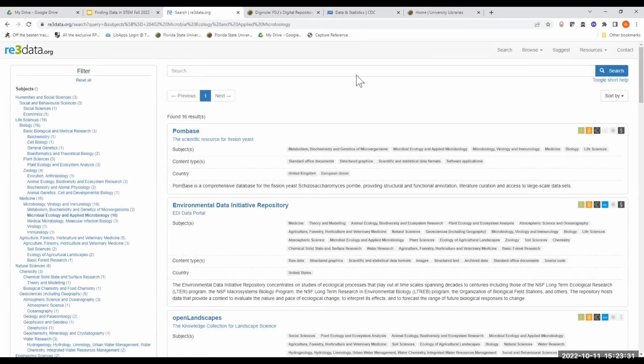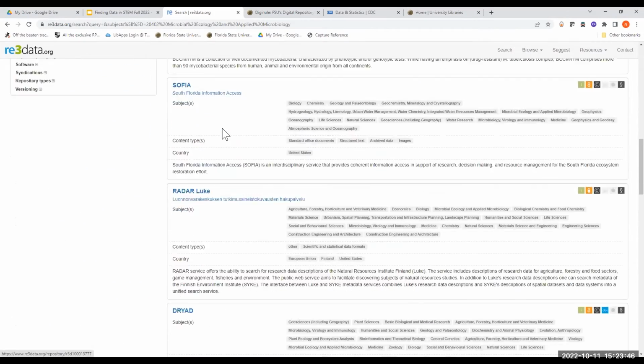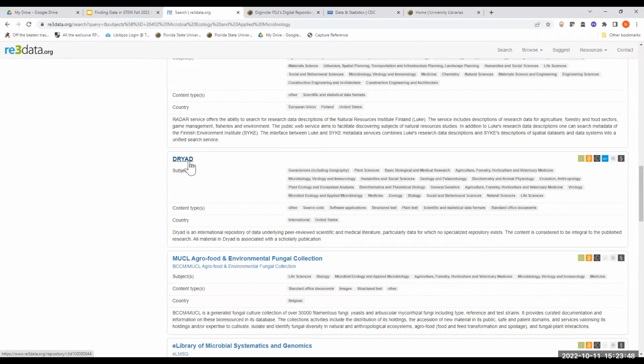Again, if you do the search feature on the front page, or that sort of looks like this, you might be able to find something there as well. Right, so we're actually going to go down to Dryad. So Dryad is sort of an international repository of peer-reviewed scientific and medical literature.